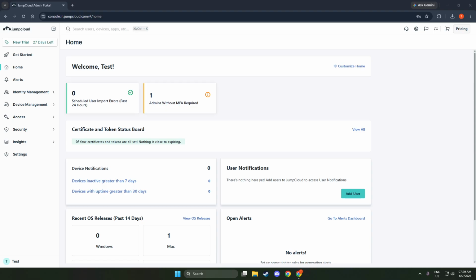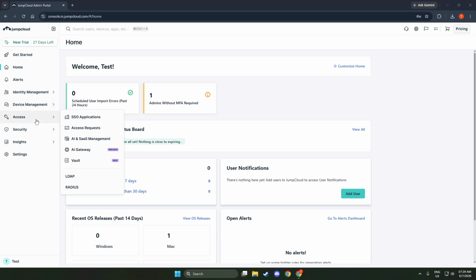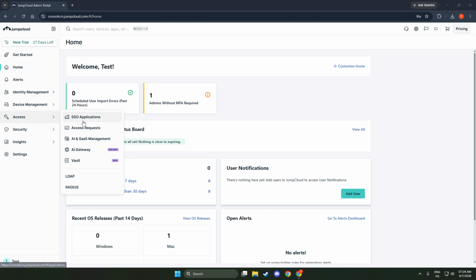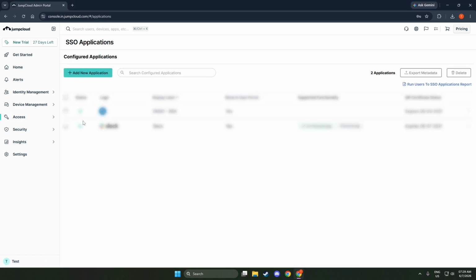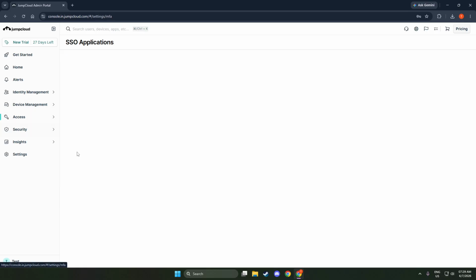From there, go to the security section and then select MFA configurations. This is the area where JumpCloud lets you control which multi-factor authentication methods are available in your organization. If you're not familiar with MFA, it simply adds an extra layer of protection beyond a password, which helps reduce the risk of unauthorized access. Inside MFA configurations, you'll see several available methods that you can enable depending on what your organization wants to use. Turn on the MFA methods you want to make available.